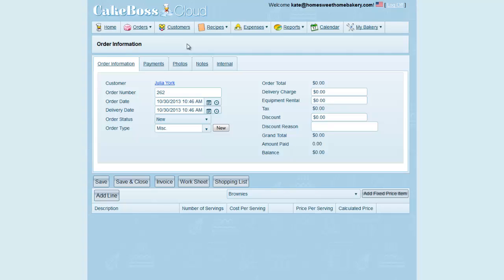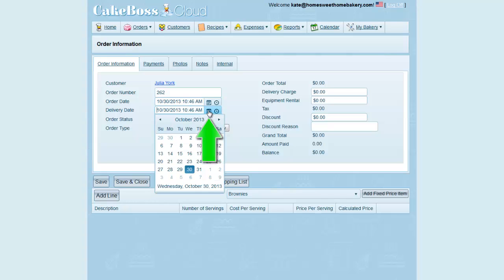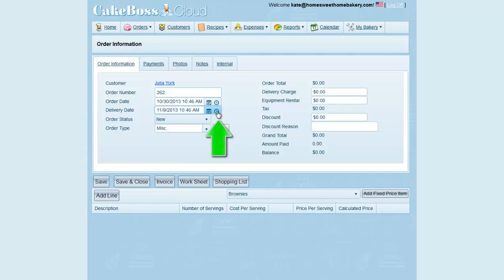On the order screen, you'll see that the customer name is the customer we selected on the previous step. The order number is automatically advanced one digit from your last order, but you can manually change it to anything. Your order date and delivery date are automatically set to today's date and time. Just use the calendar and the clock pickers to change these if you desire. Click on the calendar icon to pick a new date, and click on the clock icon to pick a new time.